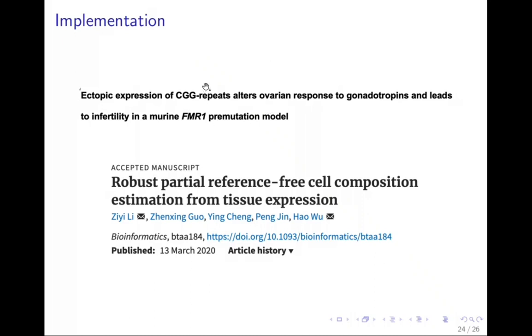In the motivating example, our method has been applied to that data set, and that study was prepared for submission. Our method was accepted in Bioinformatics just in March this year.